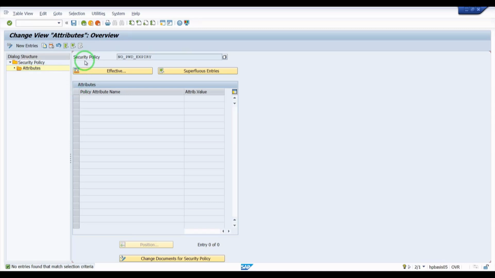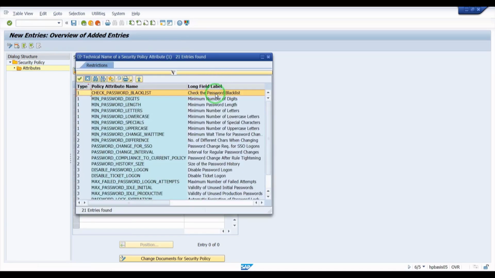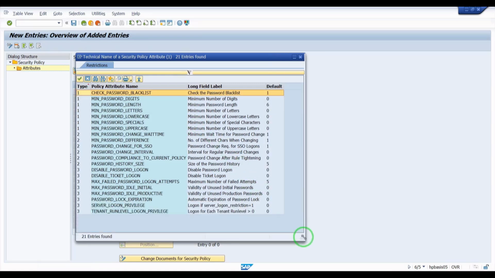So we can see the security policy, the policy name we can observe here. And we need to provide the policy attribute. Click new entries, enter the policy attribute name. Whenever we want to set the particular security, the password related security things, we are going to set them here in SECPOL. This is actually done by the security team.